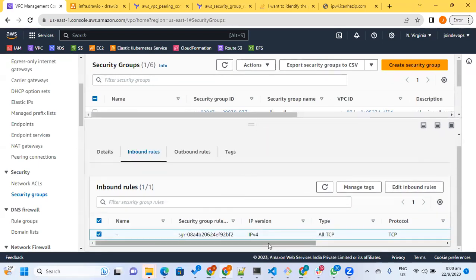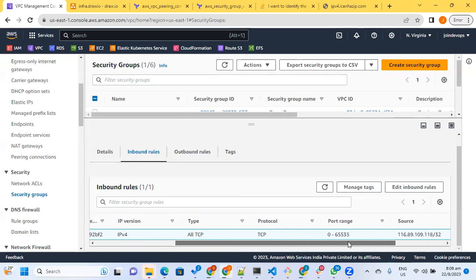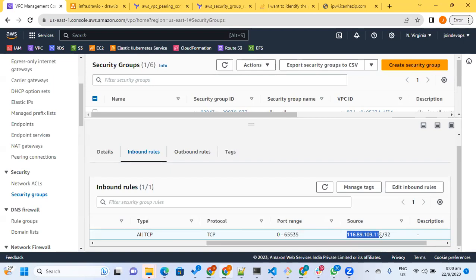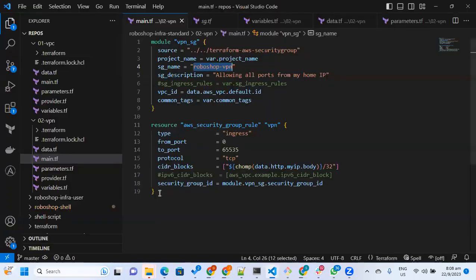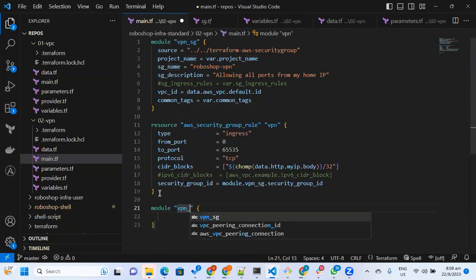Can just see the inbound rules. So traffic is only allowed from my IP address. Okay, so this is my IP address. Nobody else's traffic is allowed. So now let us create the instance. Okay, module VPN instance.